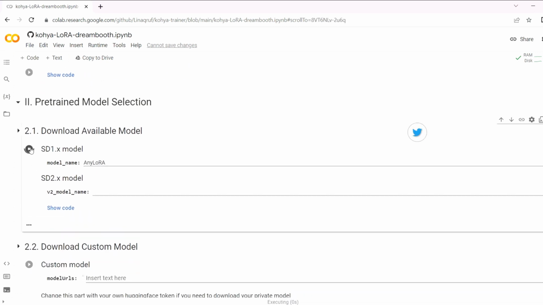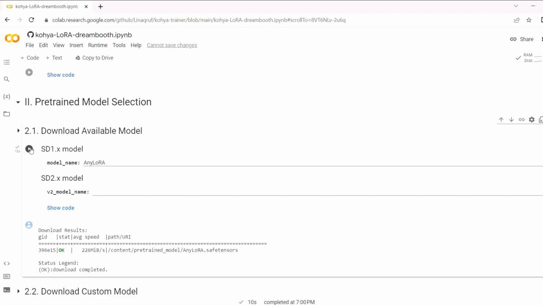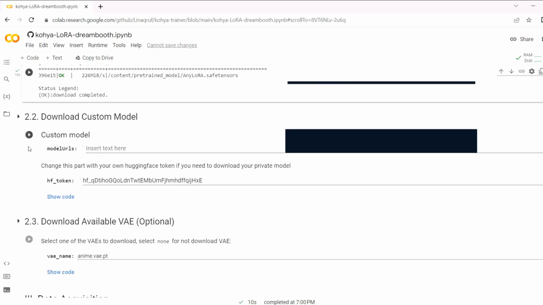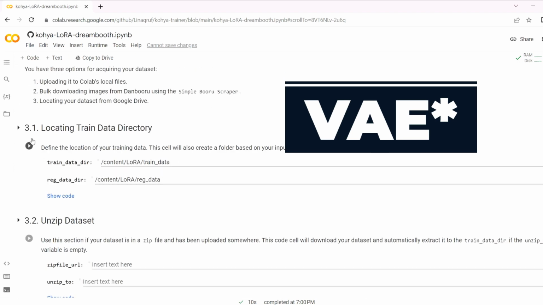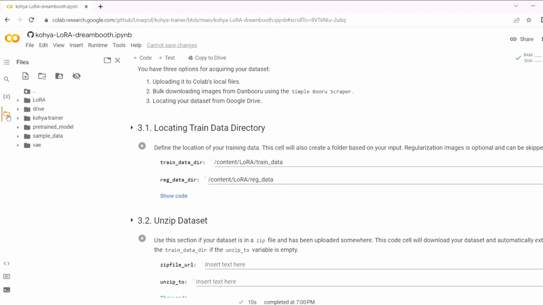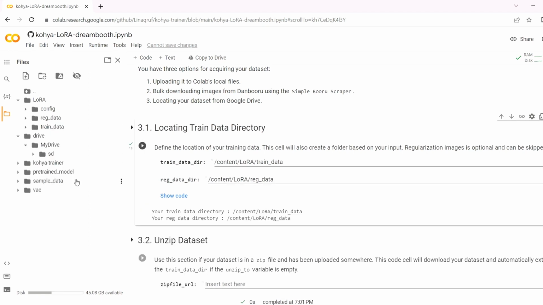You can obviously choose a different model if you want, but I'm just going to go with the generic LoRA model because this is not about different models, it's about the setup. Once this is done, we're just going to scroll down. We're not going to do a custom model. You can obviously do that, play around with it. We're not going to do a VAE either, but we will try to make a train data directory. So first we check in LoRA, and it does not have a train data directory. So we run this cell, fast forward, and then you can see now we have that.